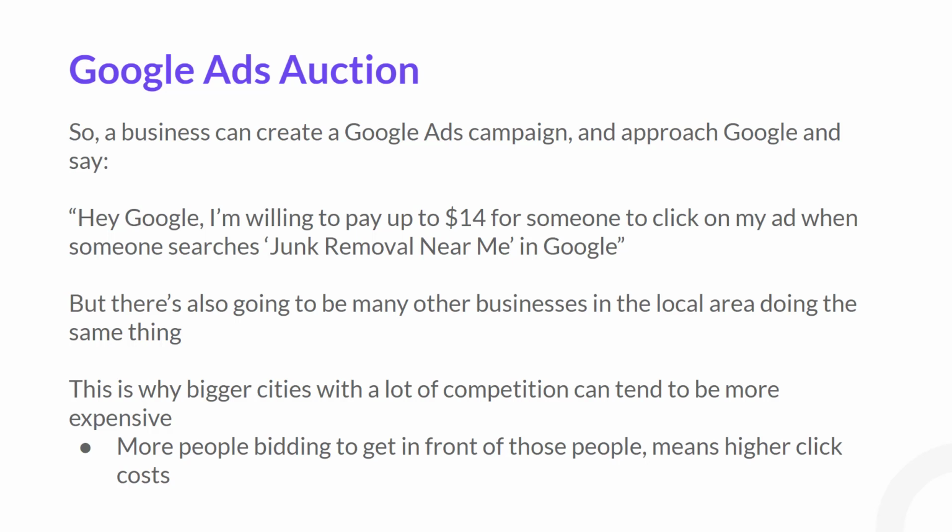But obviously, Google Ads is a bit of an older platform at this point. There's not just going to be one person bidding there. There's probably going to be many other businesses in the local area doing the exact same thing. That's why bigger cities with a lot of competition tend to be more expensive. Smaller areas, smaller towns tend to be less expensive. And the way it works is, more competition is just going to mean people are willing to bid more to get in front of the other person.